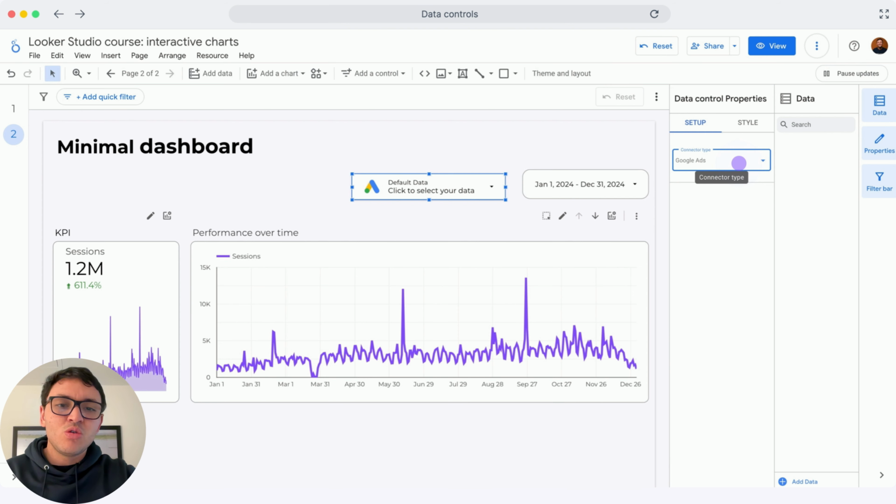Now, if you would like to change it to Google Ads, you will need your charts to be related or connected to Google Ads. And this is how you can create data controls on Google Looker Studio.